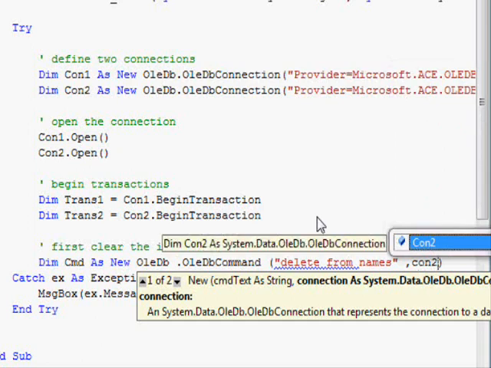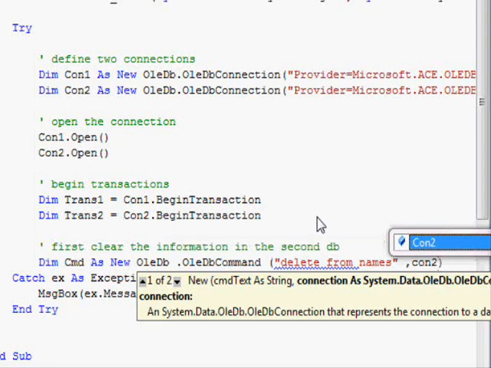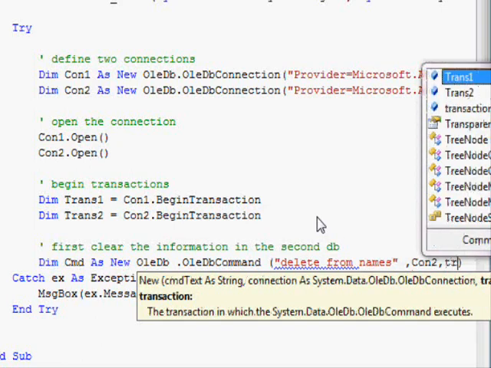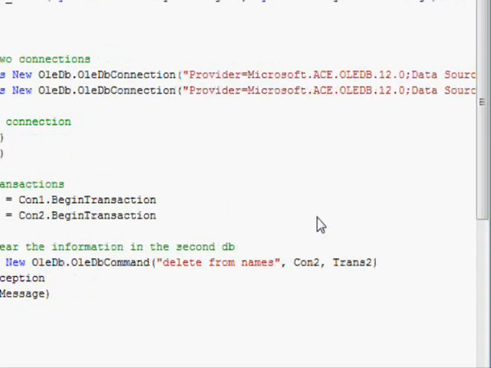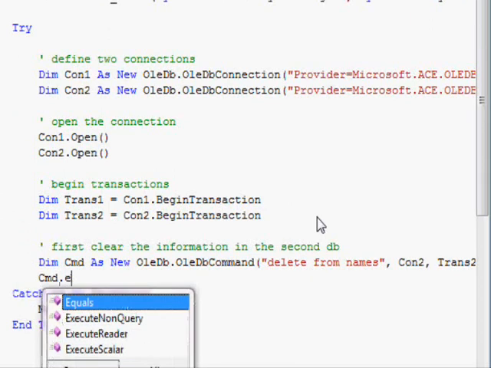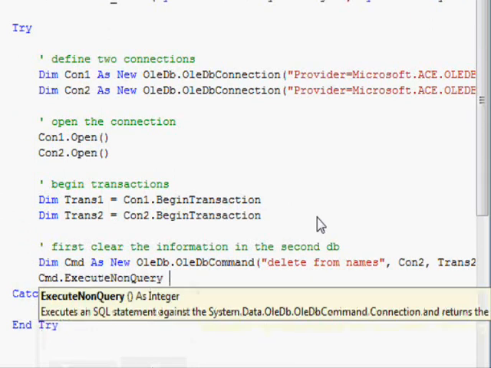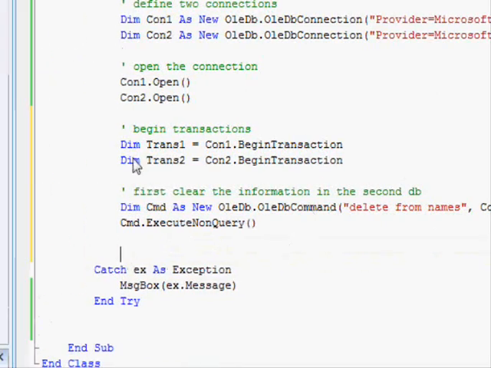I want to remove the information in the destination database in order to make it ready for the new set of information. And here I'm going to add trans2. Make sure you select the correct one. Anyway, this will remove the information. cmd.ExecuteNonQuery. So this removes the information, and now what should we do? We should get every record from the first table and insert it into the second.